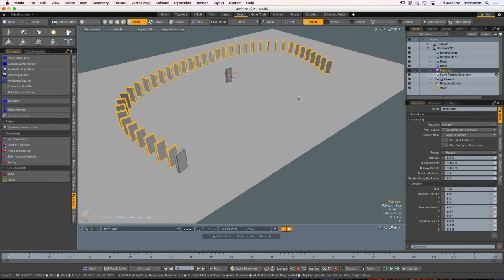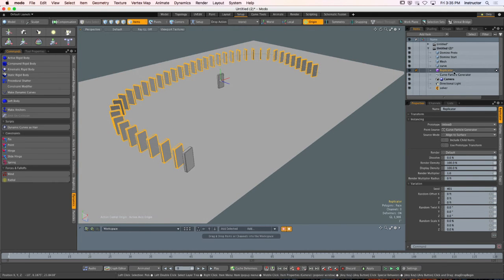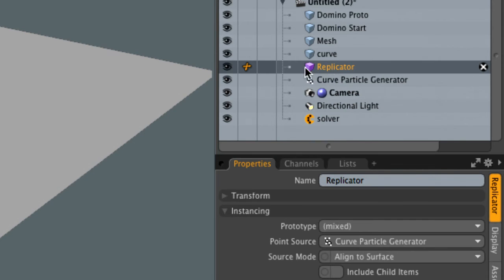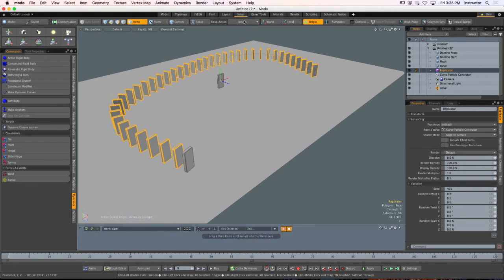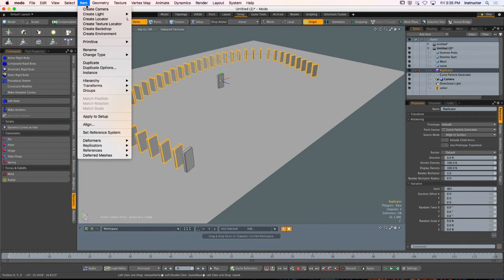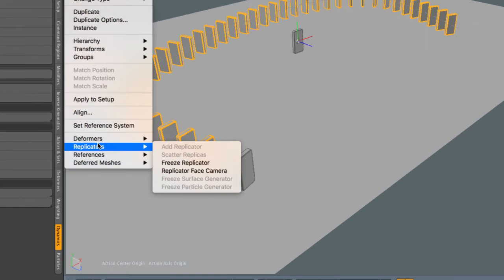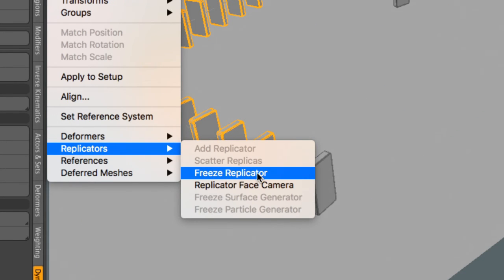And yeah, just save it to the end. To do it, it's really easy. Just notice that I got my replicator selected. If you go to the top of the screen where it says Item, it's down here under Replicators, and we're going to freeze the replicator.